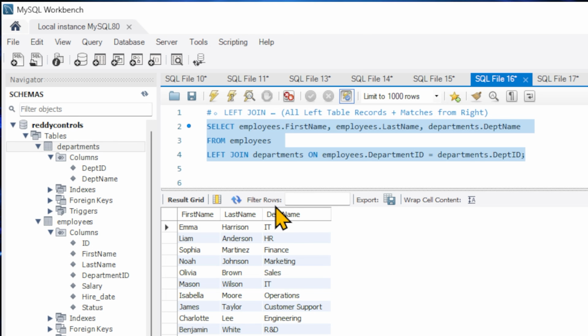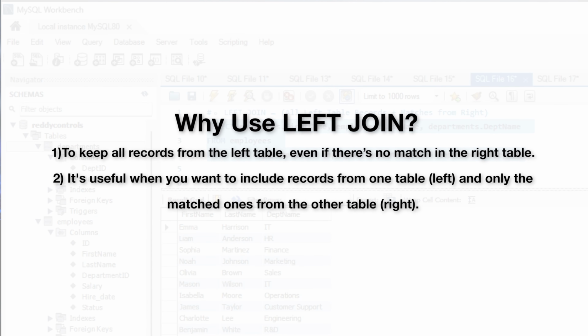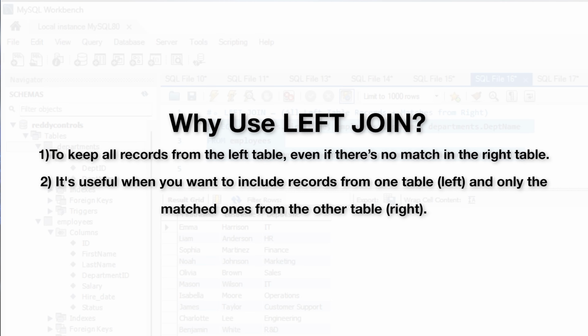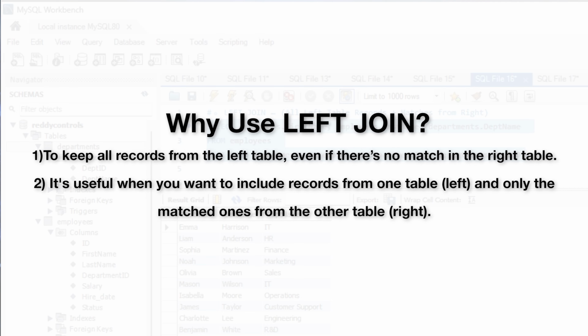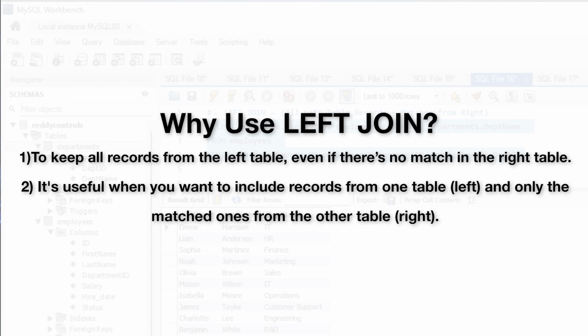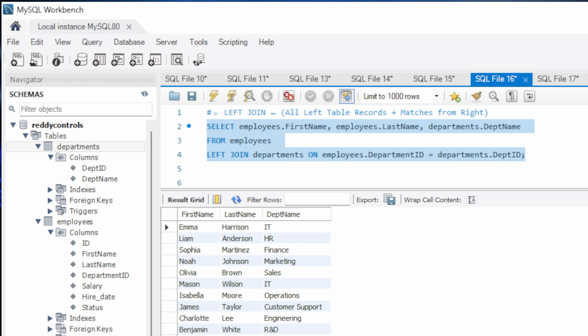Why use left join? To keep all the records from the left table is where we use it, and it is useful when you want to include all records from one table, which is the left, and only matched ones from the other table, which is the right one.